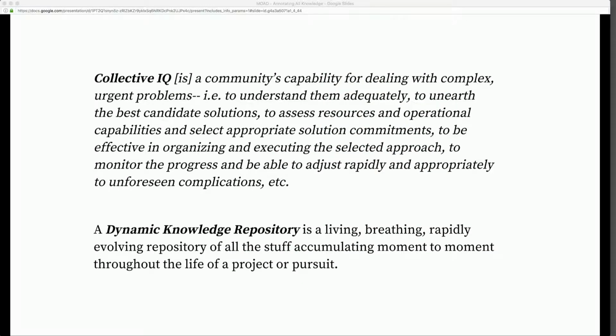Doug understood deeply that we face extraordinary challenges, not just because the complexity and urgency of the problems we face are outstripping our capabilities, but because knowledge and capability is increasingly specialized itself. Really hard problems, think of the Fukushima nuclear incident, are increasingly only able to be solved by a smaller and smaller percentage of the overall population. Two concepts were key to his thinking. One we've heard about today, collective IQ, the community's ability to deal with complex, urgent problems. But the other was the DKR, the Dynamic Knowledge Repository, which was a living, breathing, rapidly evolving repository of all the stuff accumulating moment to moment for a community.